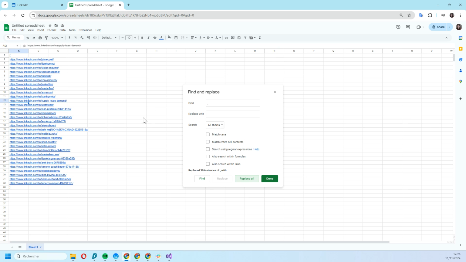You can use this list, for example, with Phantom Buster to get the list of all metadata about the subscribers, or any other automation tools.